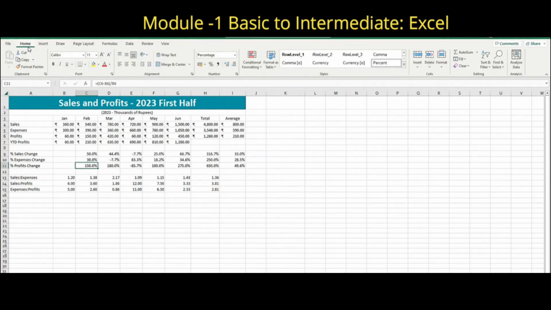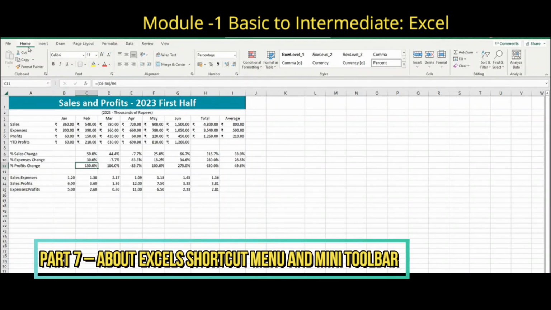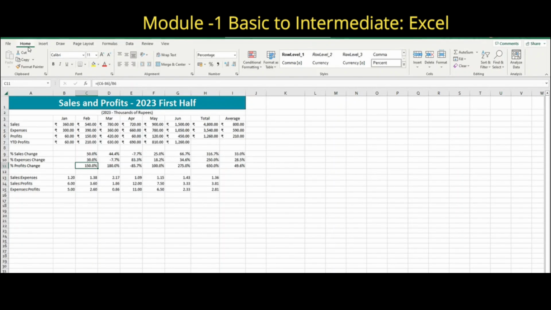So let's say you want to do something, but you're not sure what to do or how to do it. And let's say you're relatively new with Excel. You want to highlight these year-to-date profits, maybe by inserting an empty row between profits and YTD profits here. You want to do something here, but you're not sure how to do it.